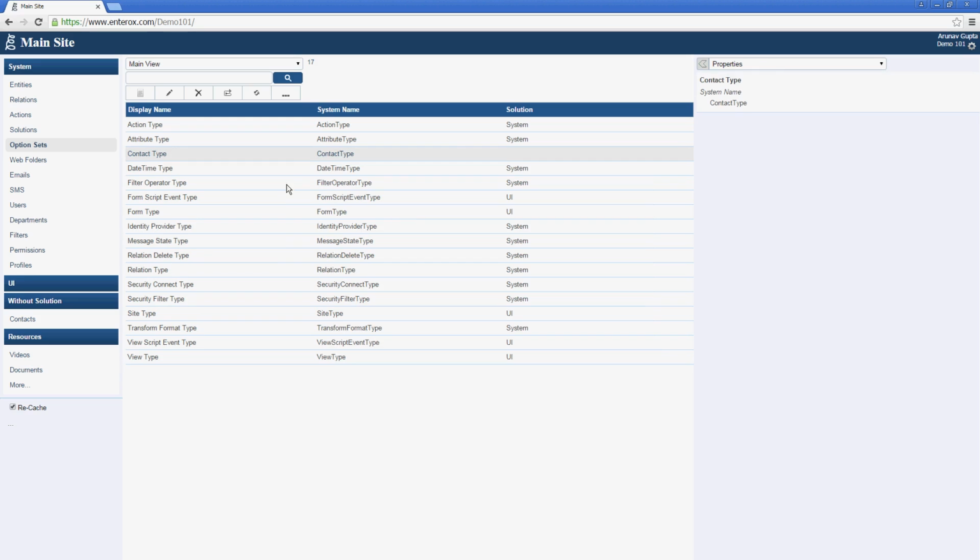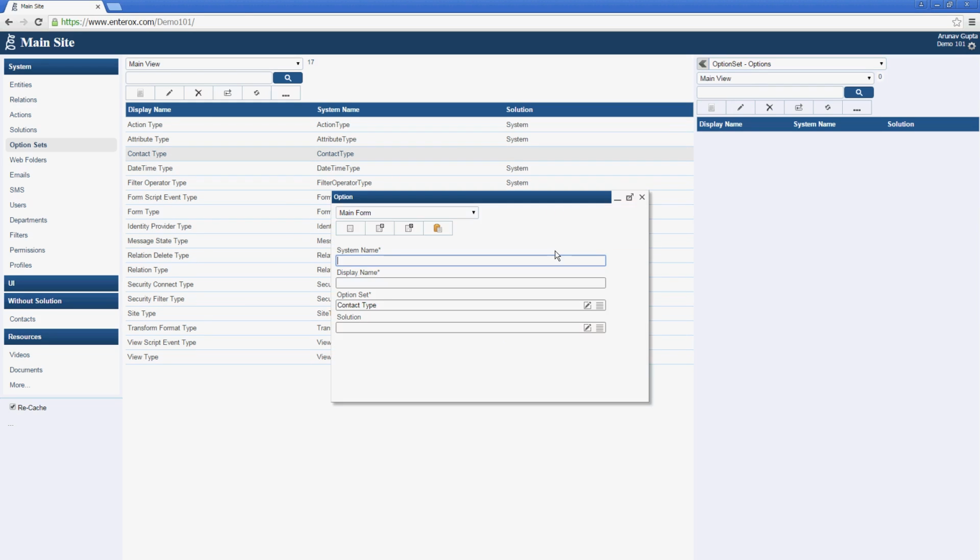And then under this option set, we'll create different options. Let's say friend, save and new, colleague, save and new, and a family relation. Save and close.